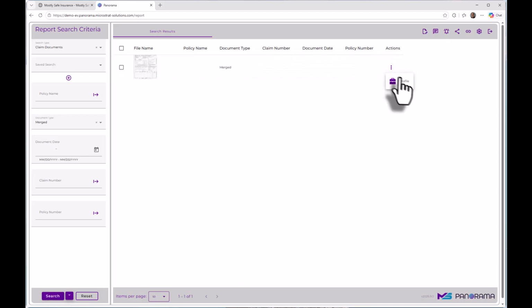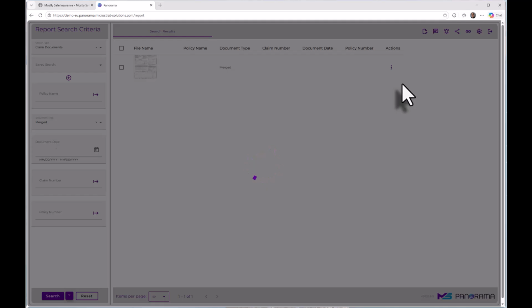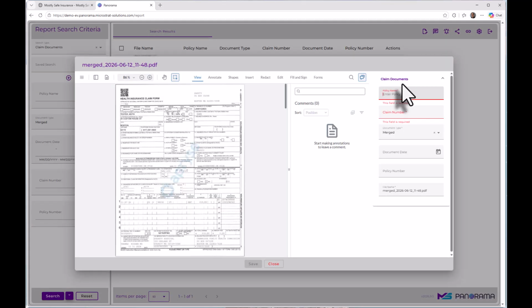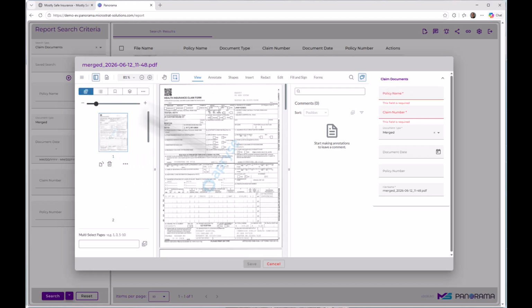I'll go up to here to Profile. Couple of things you will notice right now. Got some red over here. What is that? That means that the metadata or properties for this merged document have not been filled out and are required. All right. So just for the purposes of this, we'll just say Adam, and for a claim number, we'll put 1, 2, 3, 4, 5.